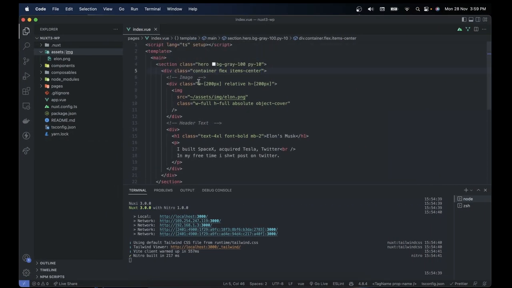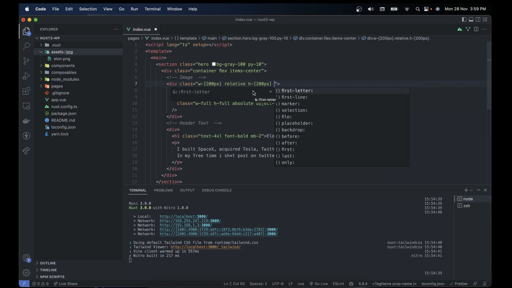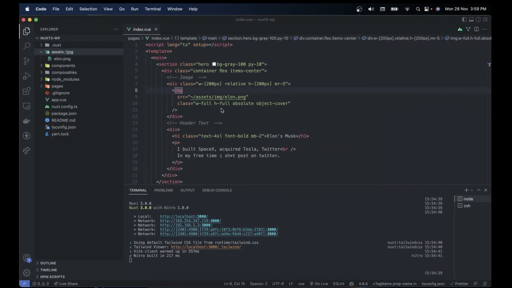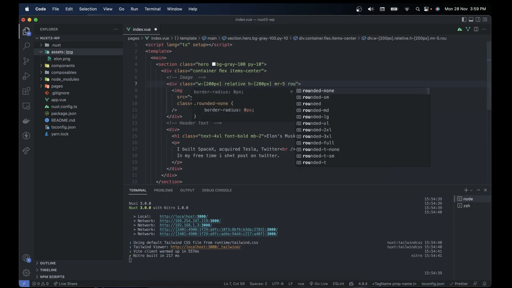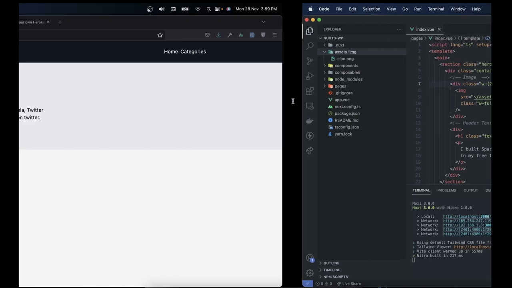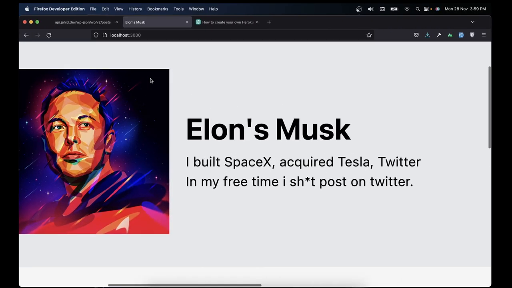Okay, now I'll make some space from the image. I'll just give some space from the image on the right hand side. So I'll give MR and I'll give 5, so it will take some space from the right. Okay, and also I would like to give some rounded corner. I'd like to make the images a little bit rounded. But if I save it, and if you can see the image, it's still not rounded.